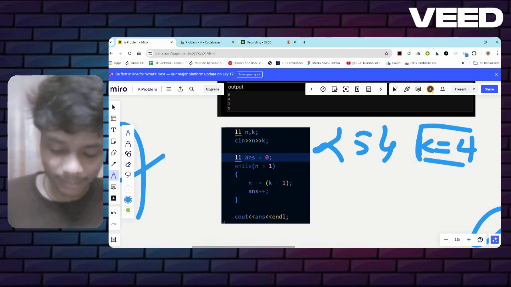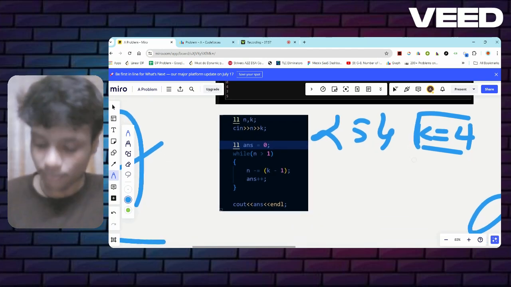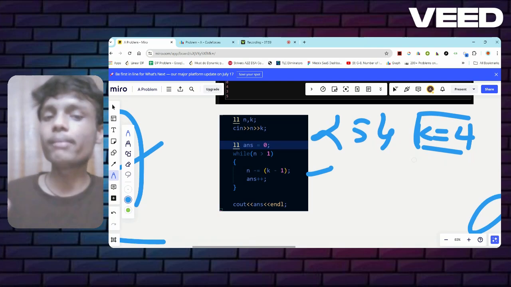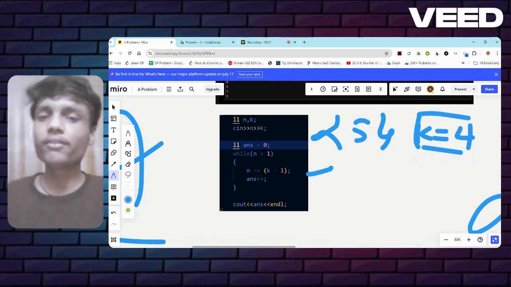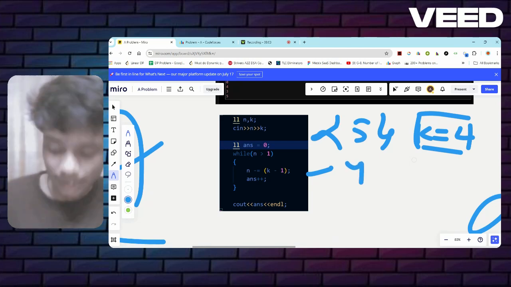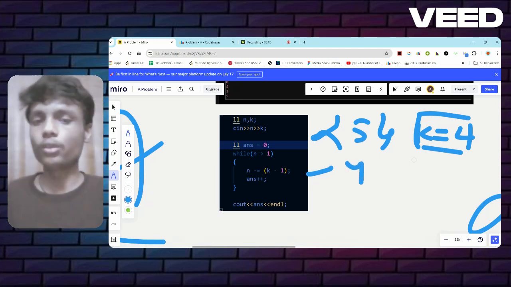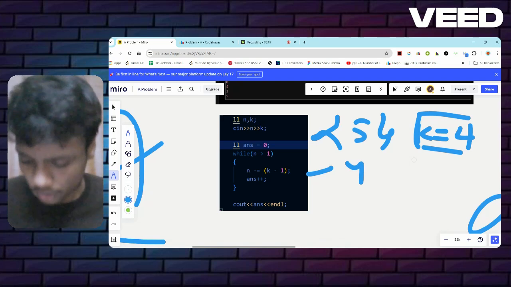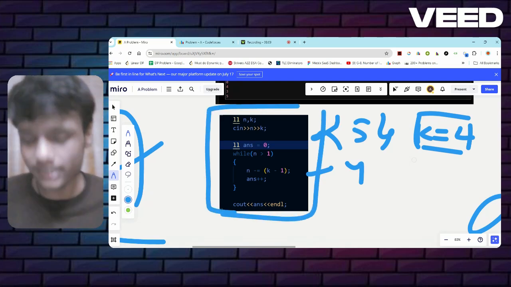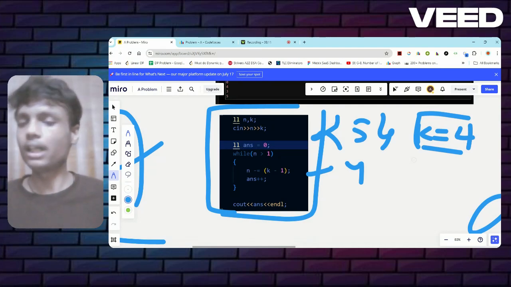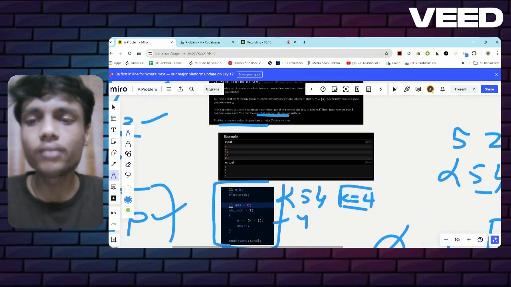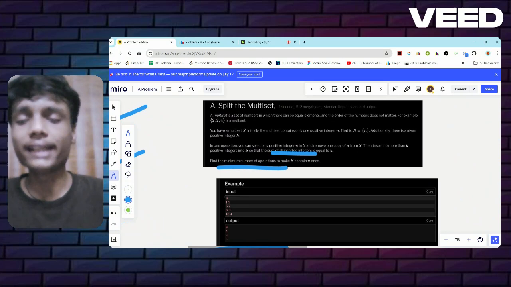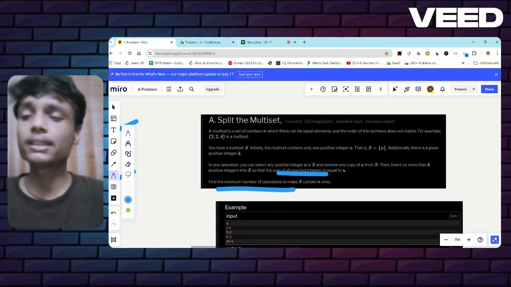So how will things proceed? Initially I have 5 and k is 2. So what I'm doing is n minus equal to k minus 1, meaning 5 minus 1. It will become 4, then 3, then 2, then 1. So the number of operations is 4. This is what the code is giving me as the answer. So this is how the problem was done. I think now the explanation for the problem is clear to you.